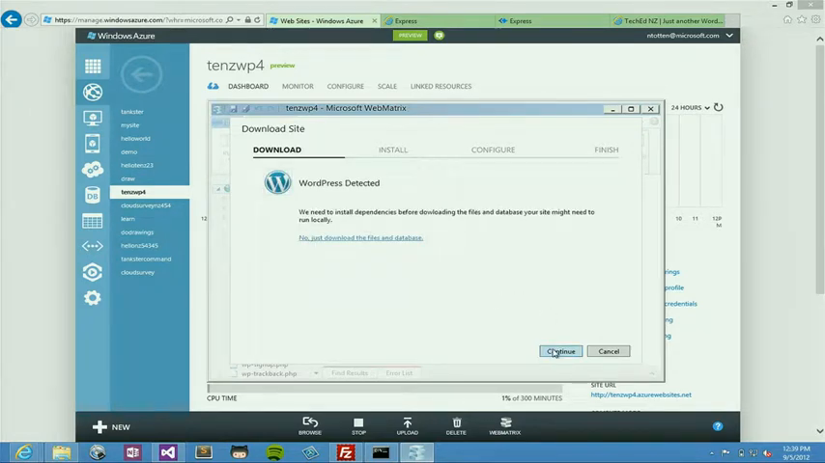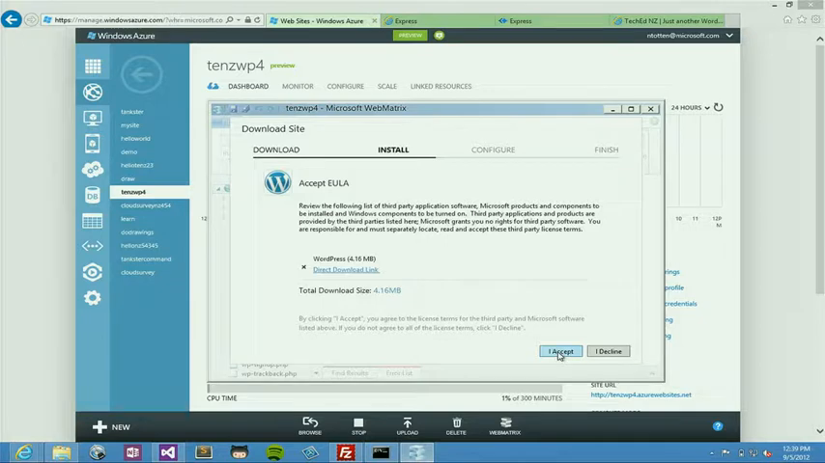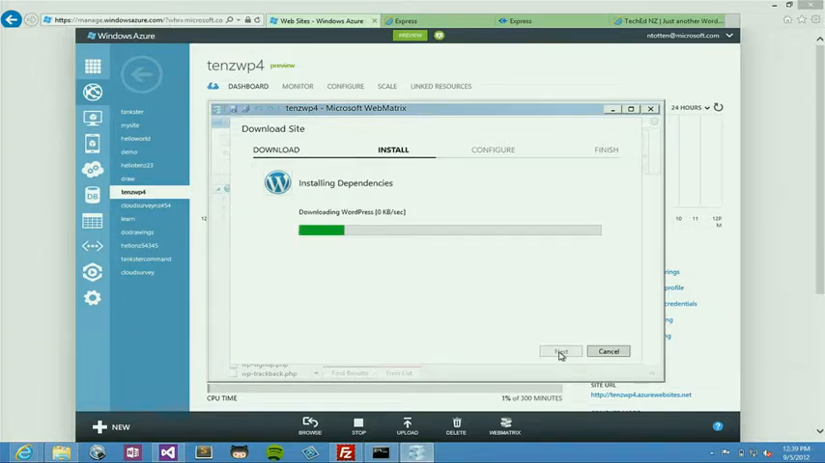All right, continue. What is this? I have to accept the EULA. All right. And again, the awkward pause.